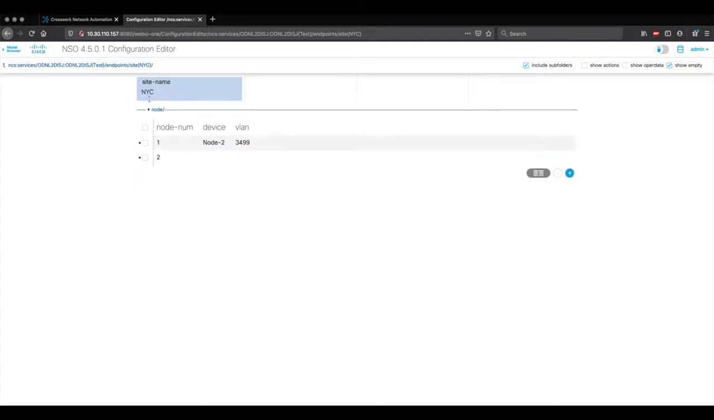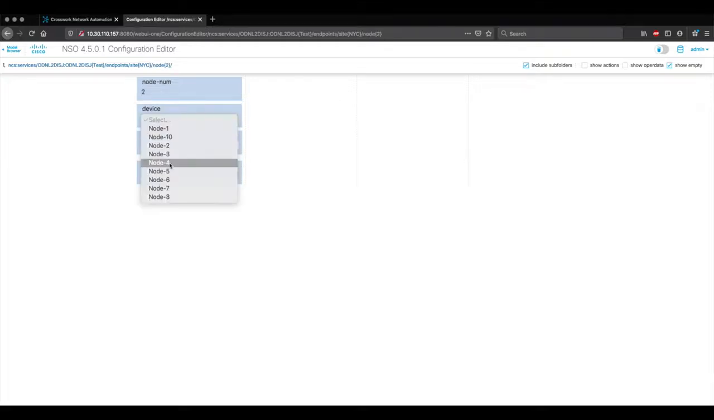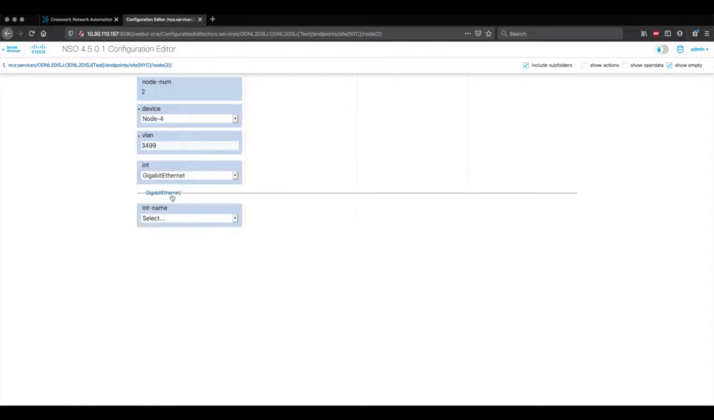Come back to New York and now configure node number 2. Only my device number 4, the same VLAN. And I'm going to pick my port, Gigi. It's going to be Gigi 001. Okay, we're done with New York. So we're halfway done. Now we're going to configure San Jose.